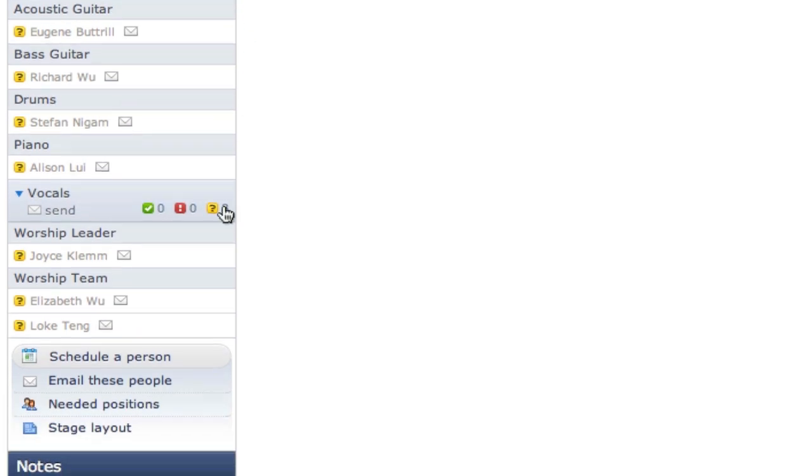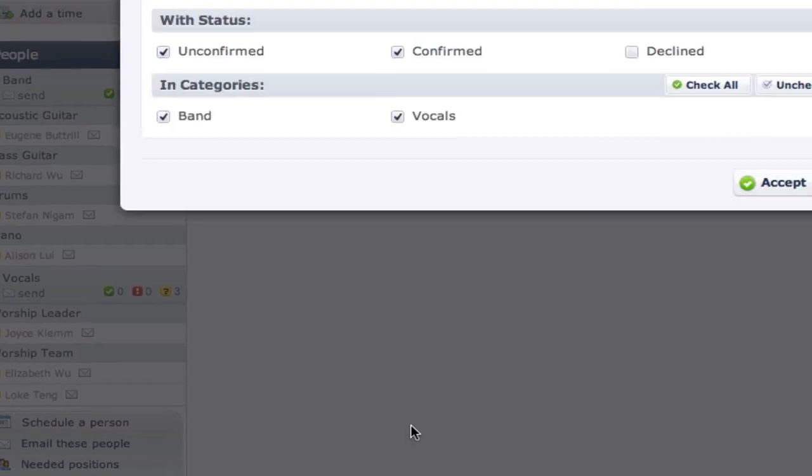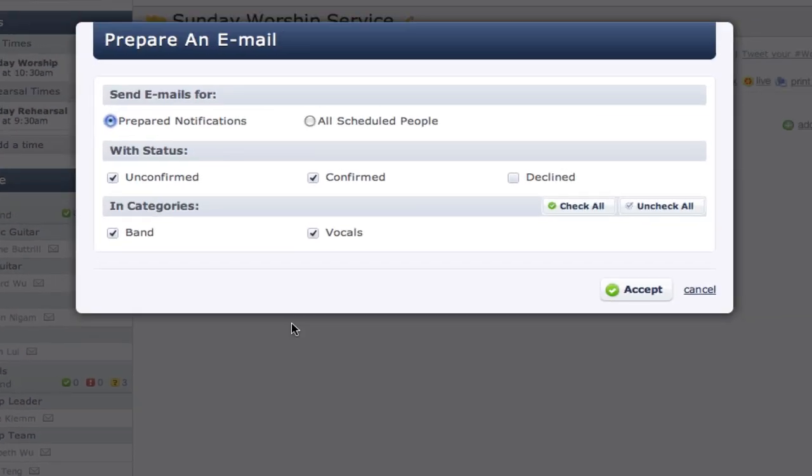Okay. So now, let's say I want to email them all. Then I'll just click email these people. And it gives me some different choices by which I can email people. I can choose who to send it to. So I can send emails to people for whom I asked to prepare a notification for them, or I can email it to all the scheduled people, whether or not I asked to prepare a notification for them. I'll select that for now.